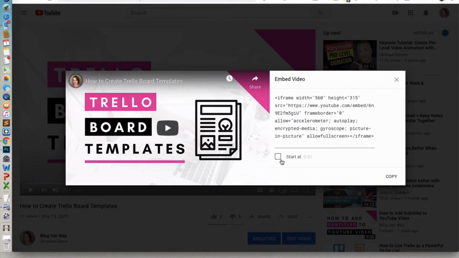So if you have kind of a long intro, you're talking about something else, and then you want to put it on a blog post where there's just a specific part that you are explaining about, doing a tutorial about, you do have the option to change your start time here. So with this, you're just going to go ahead and click on copy.